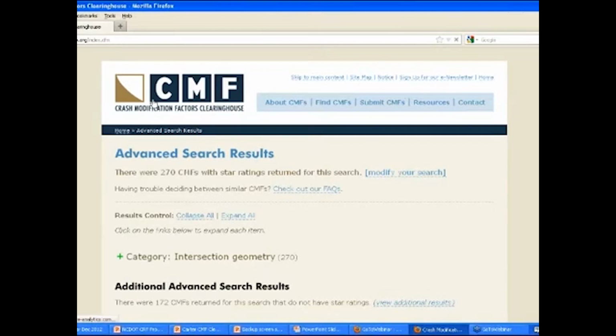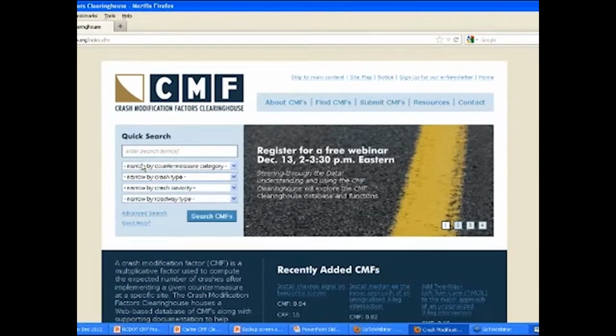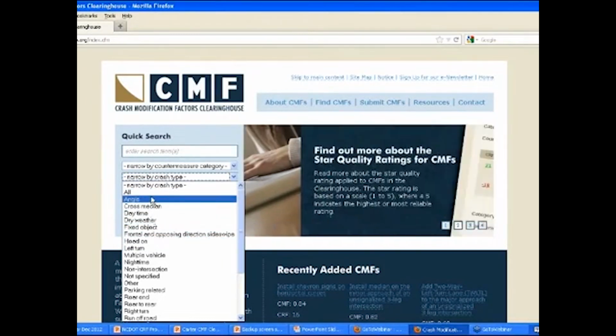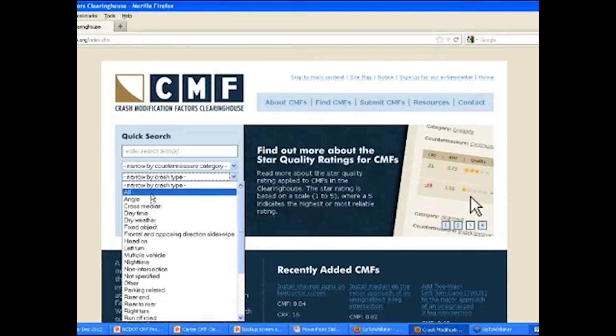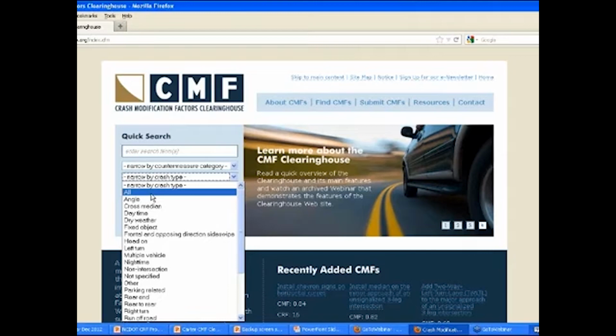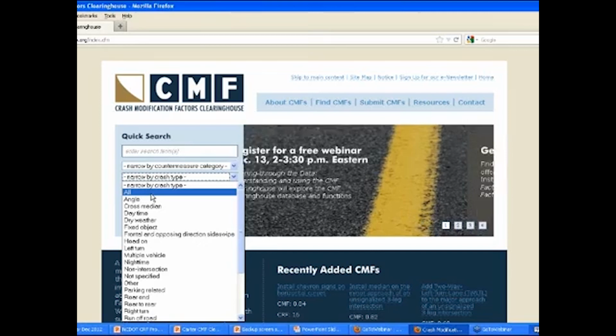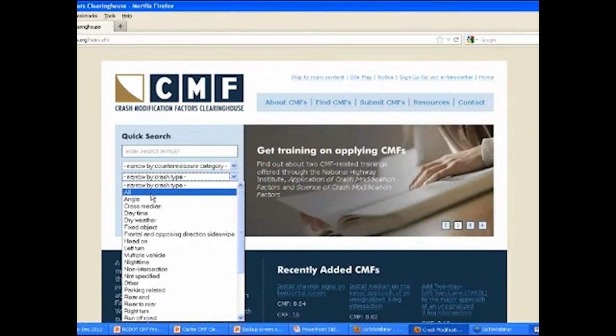And I'm going to go back to the home page to the quick search. If I were looking for a particular treatment and I wanted to narrow down by crash type, I only wanted to see some particular types of crashes, the word all appears at the top. And I want to be clear about what that means. That does not mean that it's going to include any CMF that approaches angle or cross median. That's only going to return CMFs that address all crashes or total crashes, if you want to rephrase that.